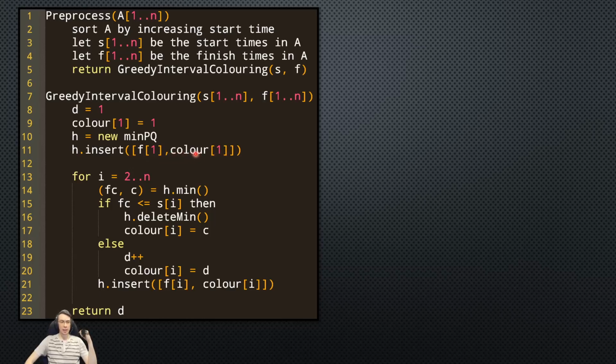Sorry, this shouldn't be color. No, this is right. So this is the color. We're going to insert the pair, finishing time of interval 1 and color of interval 1, into the heap. So when we pop out the minimum element of the heap, we receive the finishing time. That's also what we compare against when we look at the top element of the heap, and we receive the color. So we know what color that finishing time corresponded to. So that's why we put pairs in. We can't forget what color the finishing time corresponded to.